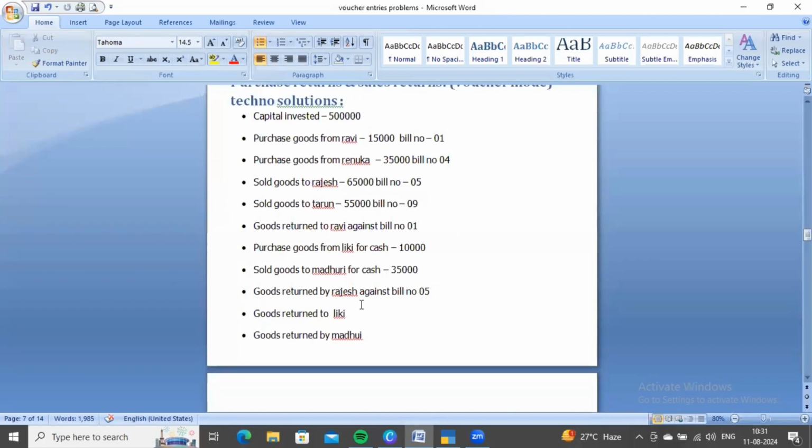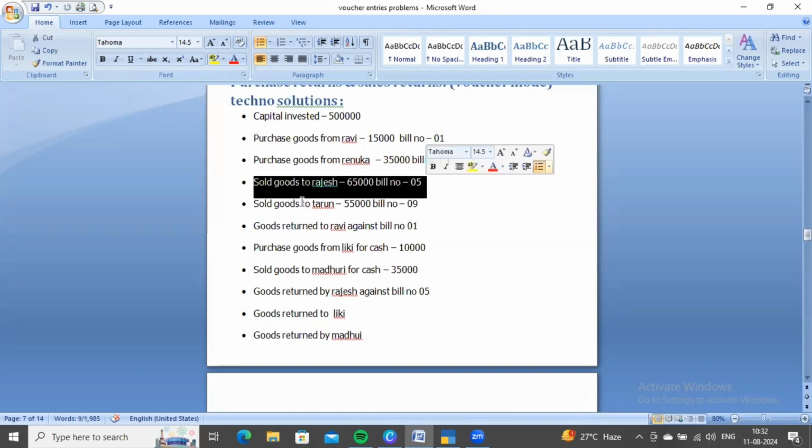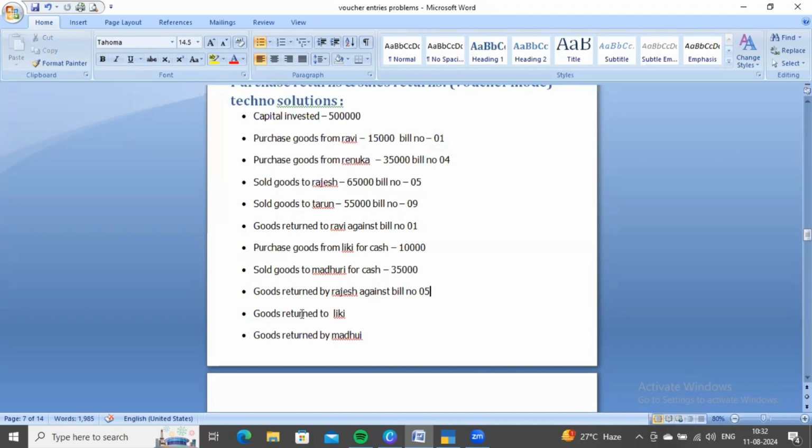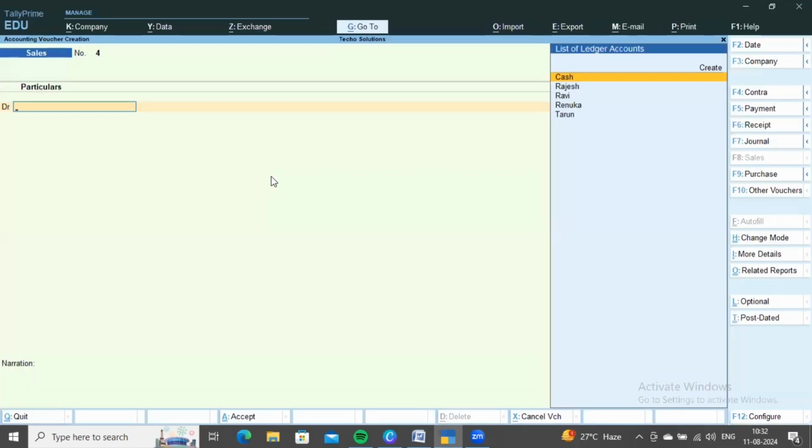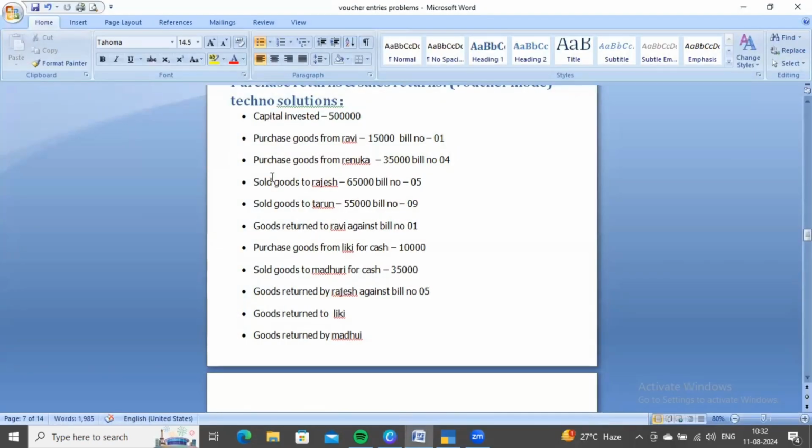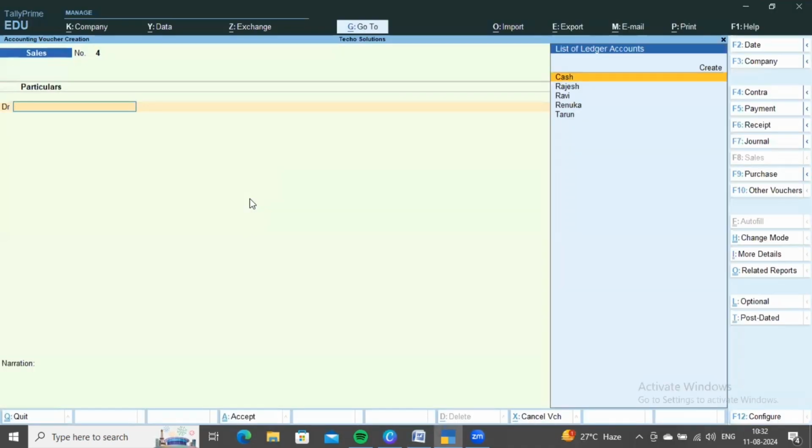Next, goods returned by Rajesh. That is nothing but Rajesh is returning goods to us. Means earlier we sold goods to Rajesh, 65,000 in this transaction. Now Rajesh is returning goods to us for some reasons. So it comes under credit note. Credit note is nothing but sales return.